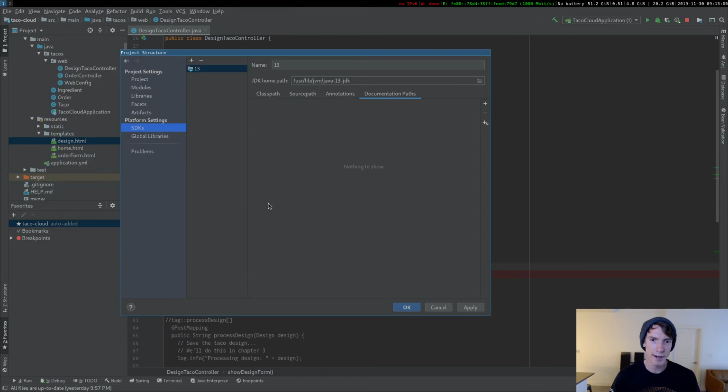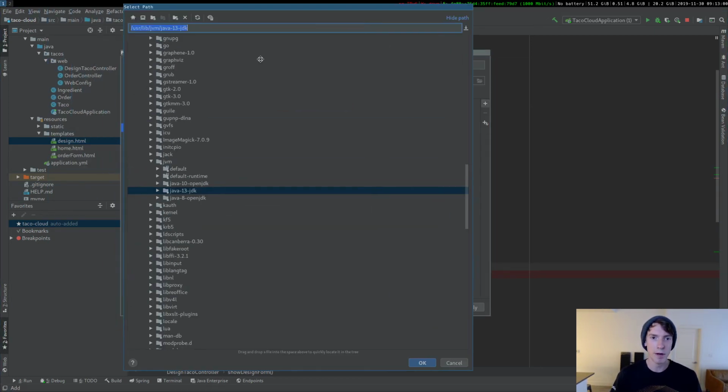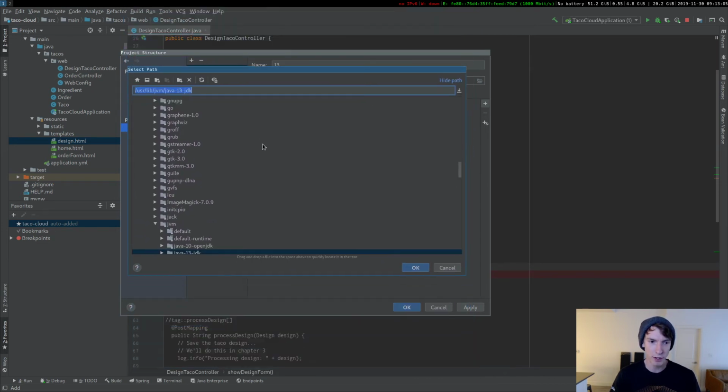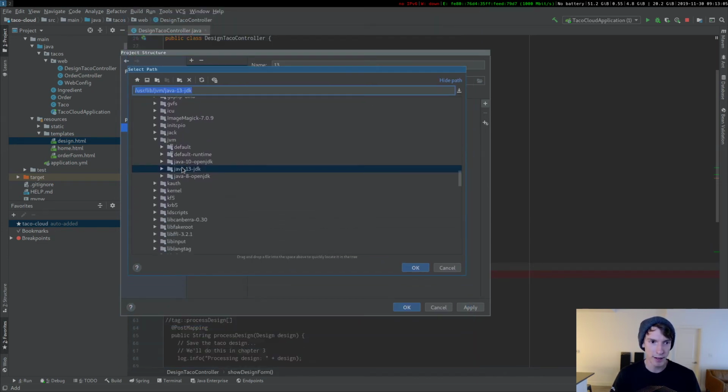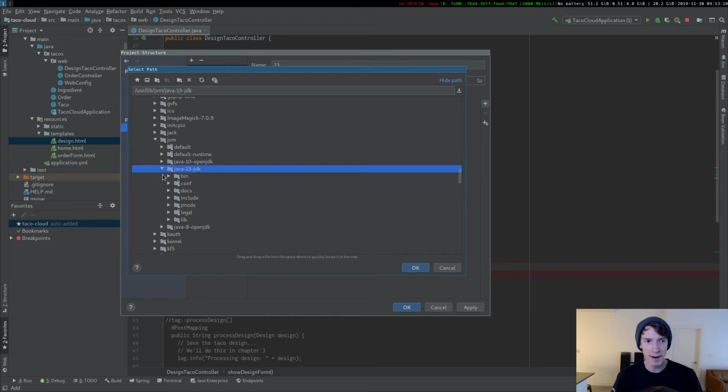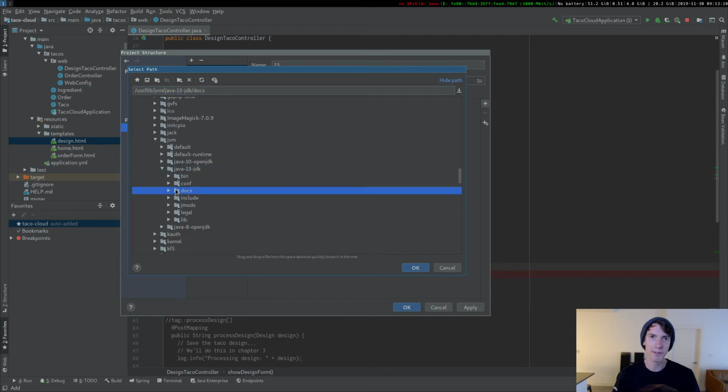So I'll exit out of here. We'll go back to our plus sign on the right. This is going to open up a window that will show us the location of our Java, which is great. So JVM Java 13, I'll open that up, and inside of the docs directory, all I've got to do is select the docs directory.